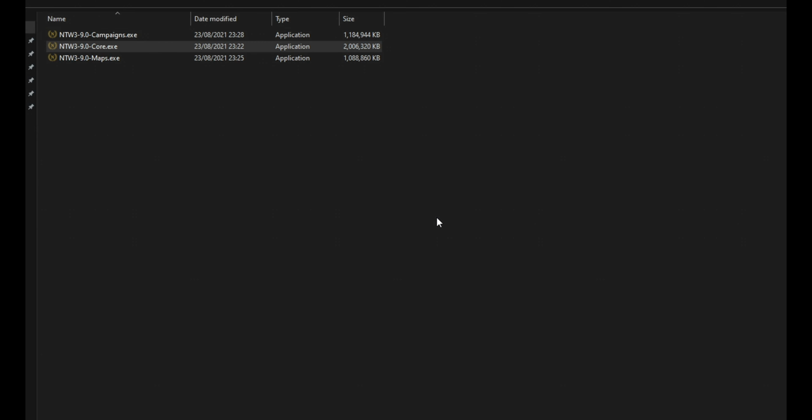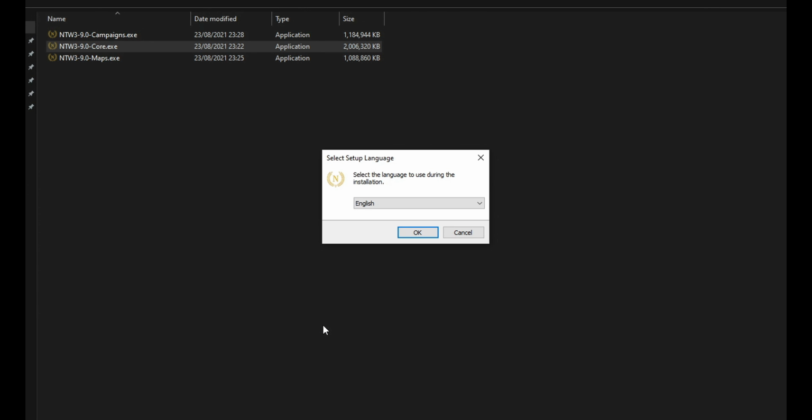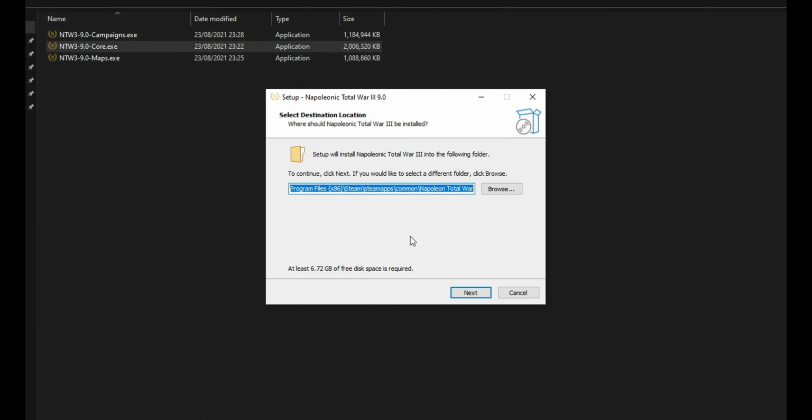Now it's going to ask you for permission, or Windows will ask you for permission. You won't see this because OBS is unable to capture this next bit. We go yes. And then we get asked for the language setup. We go OK.